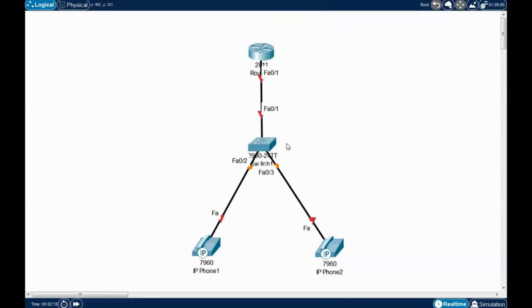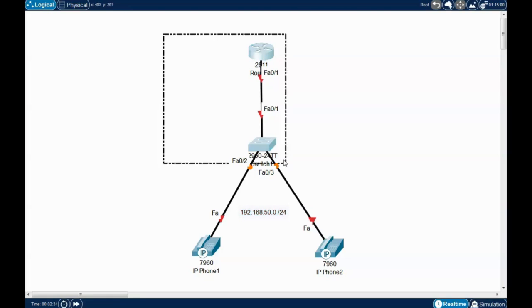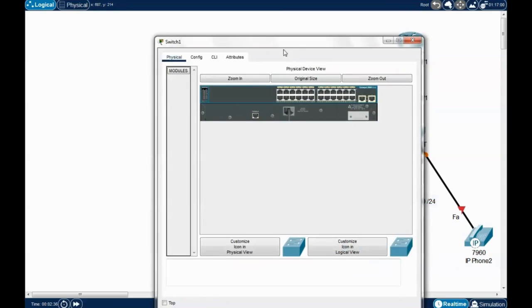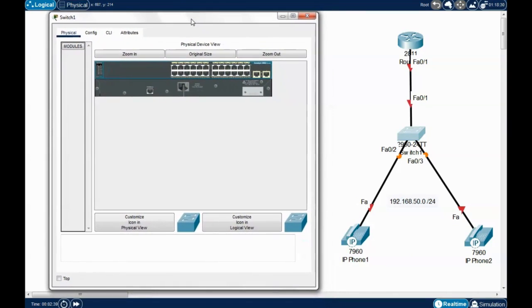All right, and we'll be using this network IP address, 192.168.50.0/24. Let's make it simple, Class C, classful. Let me click this switch. So we need to create a VLAN, VLAN 50, and we're going to register these two ports, FastEthernet0/2 and 0/3, to VLAN 50. Okay, we'll create that.